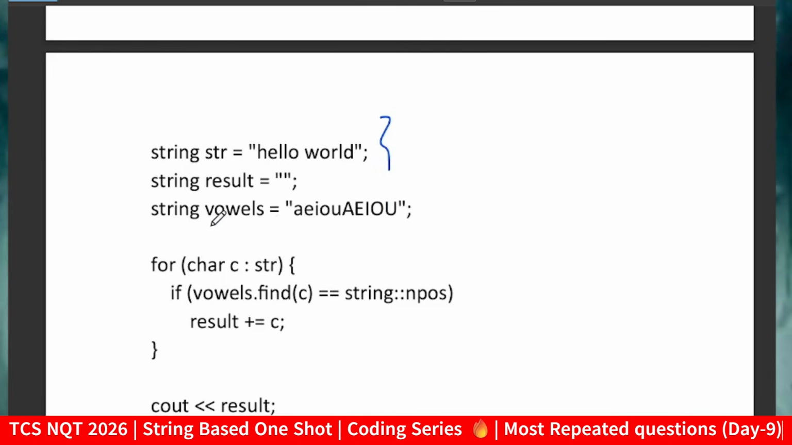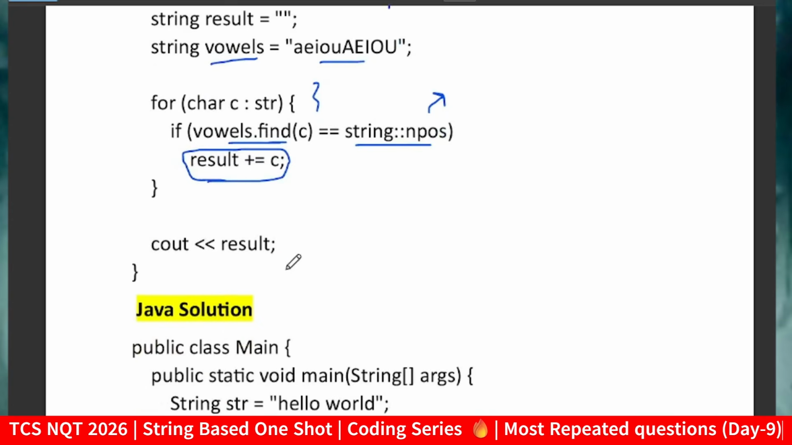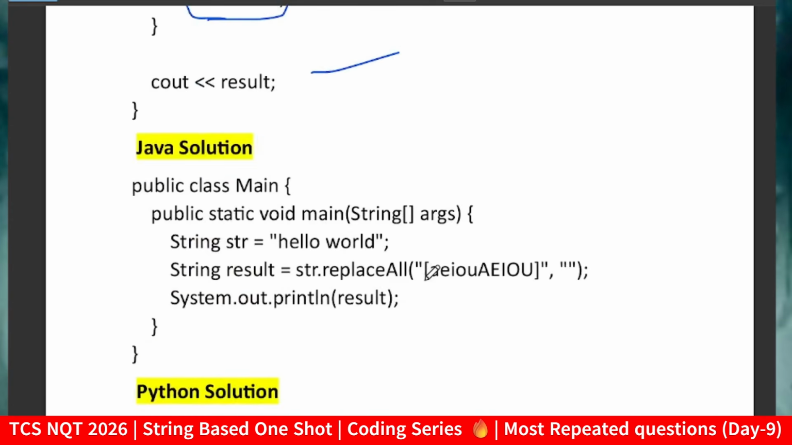So declaring a temporary variable vowels with a, e, i, o, u, both small and capital. Now I will traverse the string and check, and I will use the find function. If vowels.find(c) equals string::npos, meaning c is not found among the vowels, then I will do result plus c, meaning I will store the value. If it is not a vowel, I will store that value in our temporary string and then print out the result. Coming to our Java solution, Java is also quite easy.